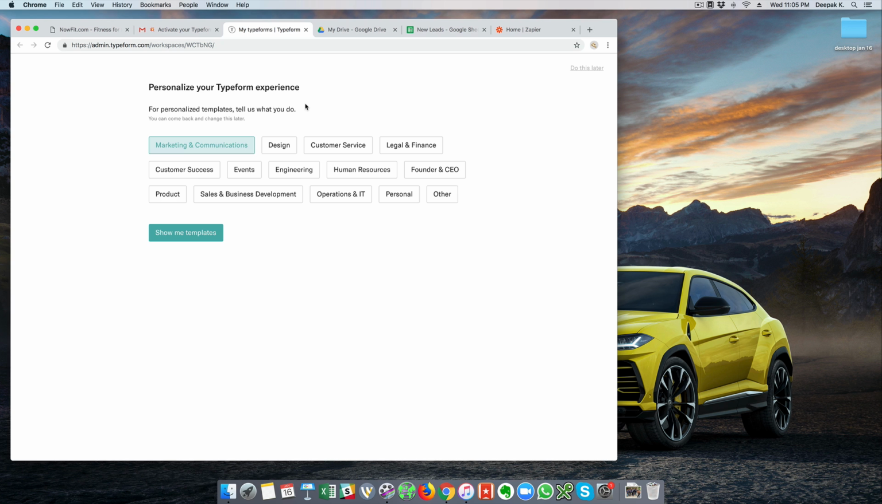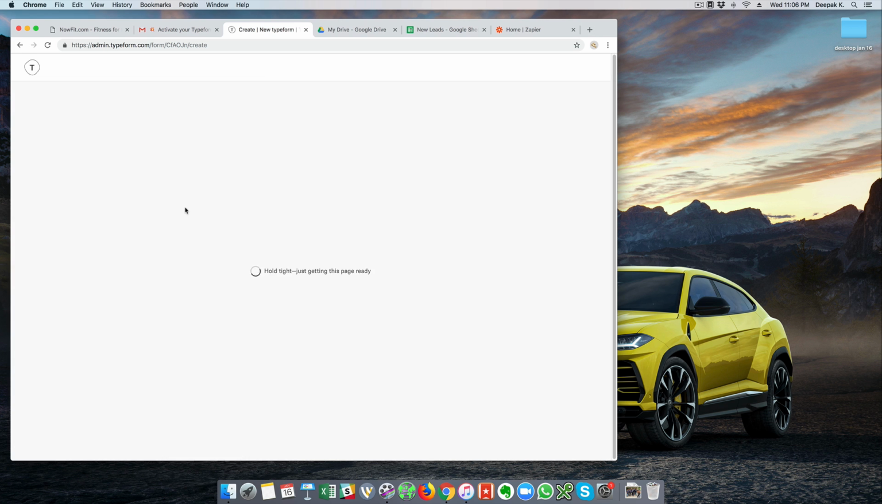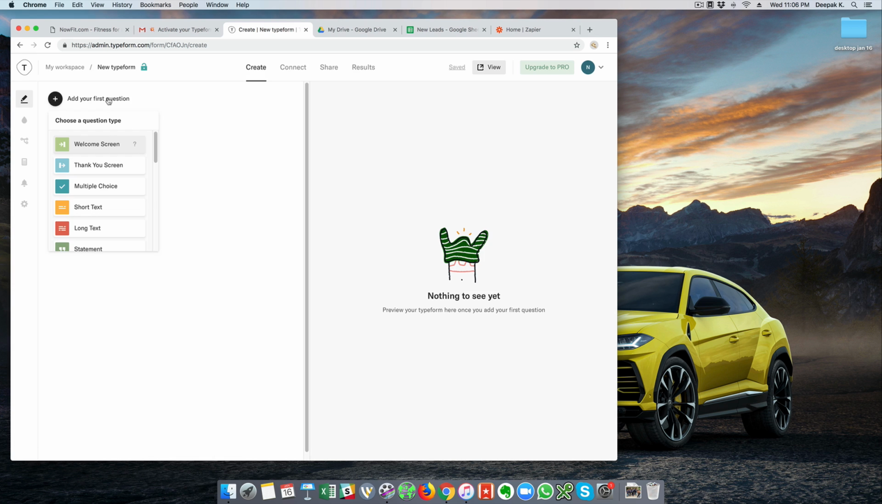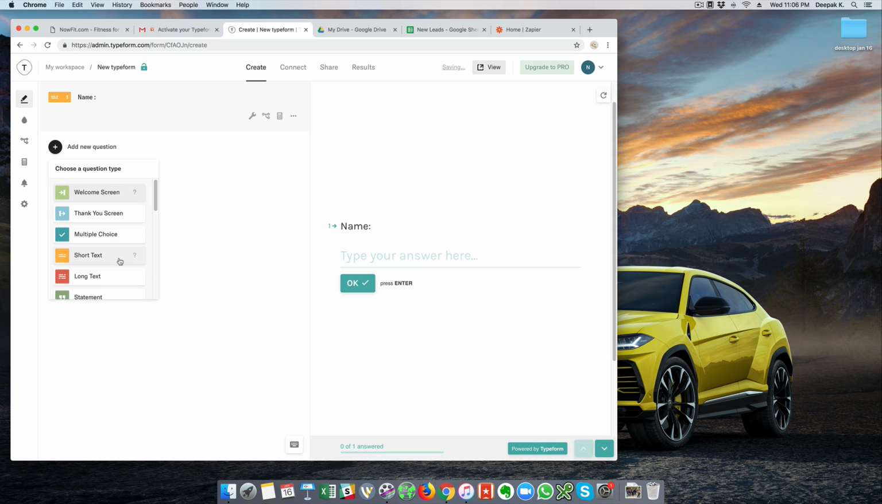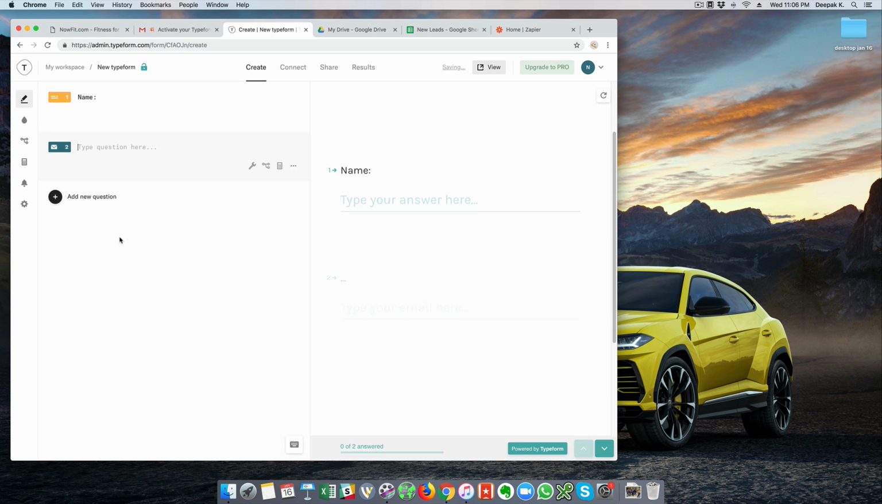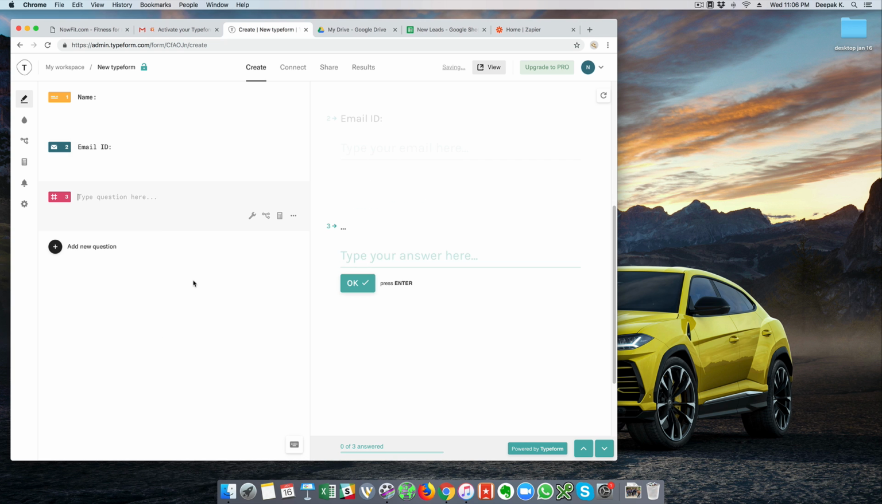So let me click on show me templates. So now I will go ahead and create a new Typeform from scratch. And here basically I will be creating a form which asks for the name, for email ID you will have an option called email ID, and you will also have a number. So phone number. So now you got the form ready.